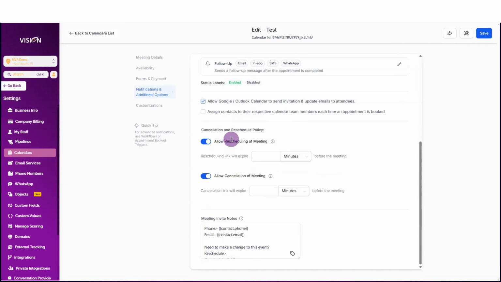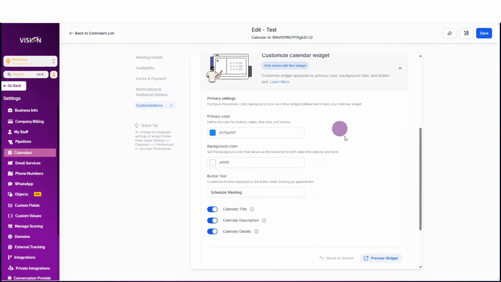You can allow them to reschedule or cancel the meeting, and you can choose how much time you want this to expire. So let's say that you do allow rescheduling, but you do not want them to be able to reschedule or cancel 24 hours before the meeting. So you can just say 24 hours before the meeting here. So the rescheduling link will expire 24 hours before the meeting, or cancellation would be 24 hours before the meeting. Then you also have your meeting invite notes that get added to the profile. And you have some customizations.